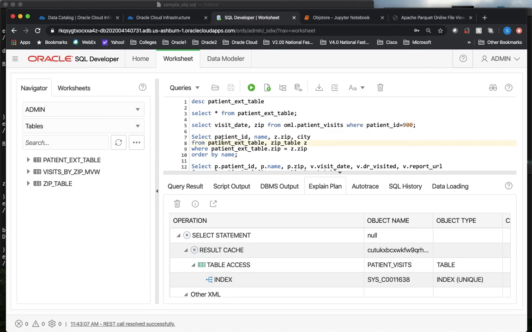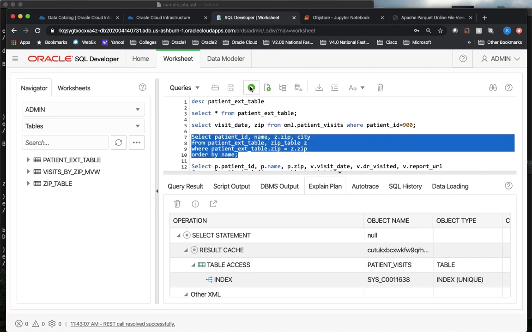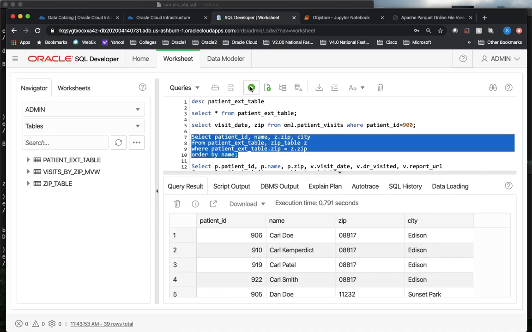Next thing I want to do is query two external tables. As you can see here, there's a patient external table. There's also a zip table. This is also an external table. So I wanted to combine and join these two tables. Let's go ahead and run this query. When you run this query, it's going to show the same result set, but now it has a township or the city assigned to that specific zip code.